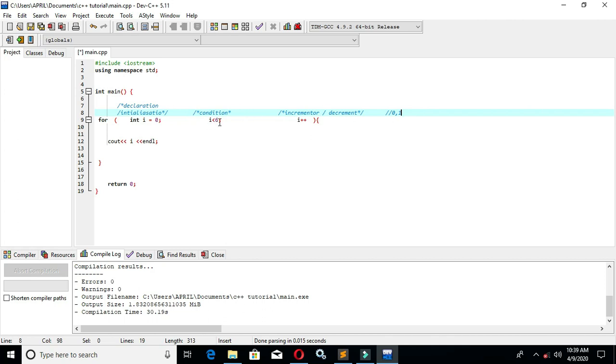Is 1 less than 6? Of course, 1 is less than 6. So what's going to happen is it's going to print out the 1. And then after it prints out the 1, we come back here to the incrementer, which is plus. It's going to say, alright, the value of I is now 1. So 1 plus 1, the value of I is now 2. It's incremented to 2.